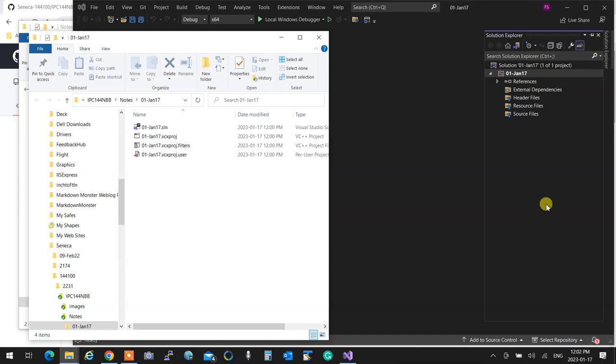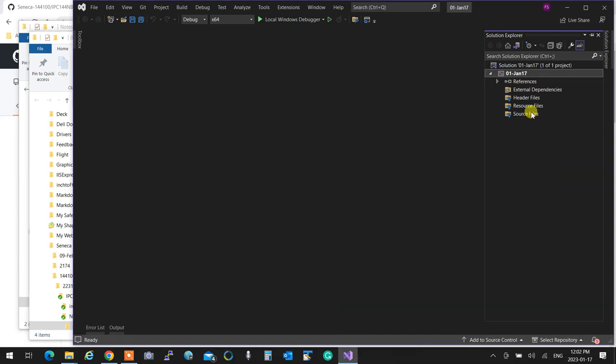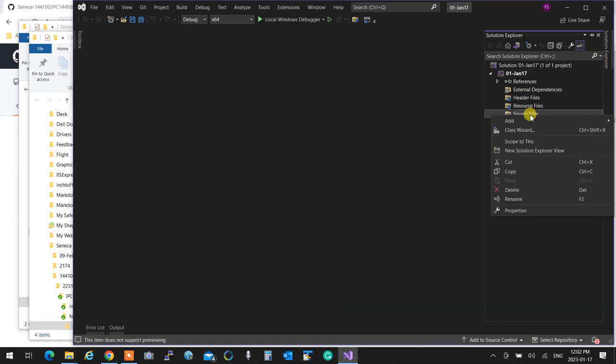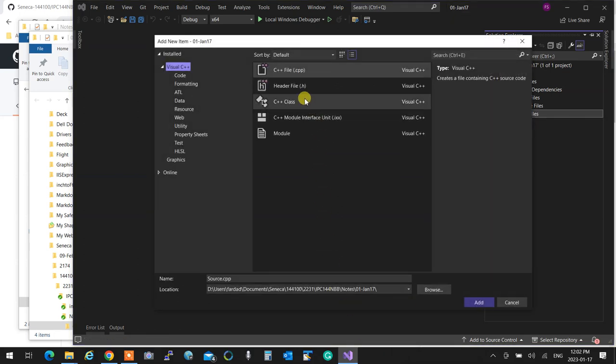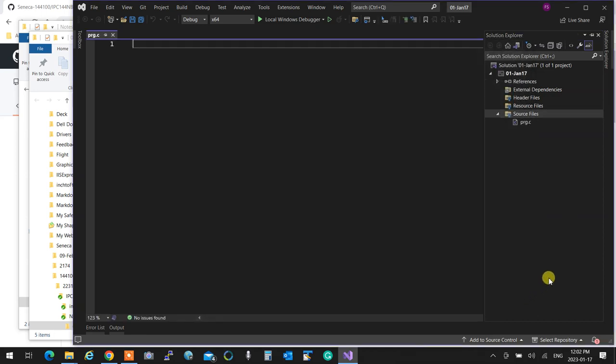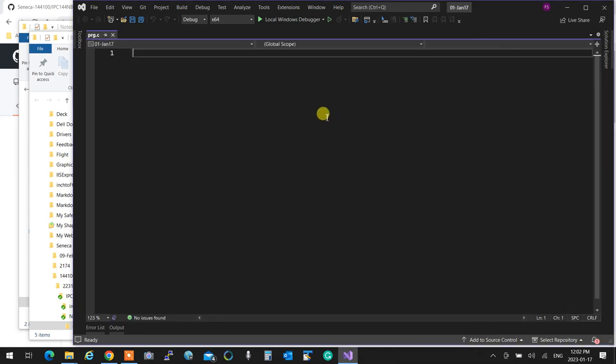Now, if I want to add a new item, source files is my friend at the moment. In here, I'm going to add, and I'm going to say a new item. In here, it says C++. It is C. We are not doing C++. So I'm going to say prg.c. And that's going to be added in here. Are you okay? That's the code that we are writing.